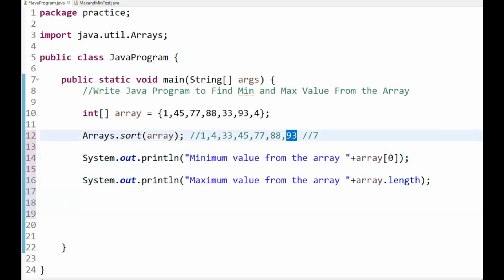So we need to pass array of 0 as the first element, I mean the minimum value. Array of 6 is the last element. So that's the reason we have to say array dot length minus 1. Within the square bracket we need to say array dot length minus 1. So array of that will be getting the 6th element, which is the last element. So this is the way we get the minimum and maximum value from the array.